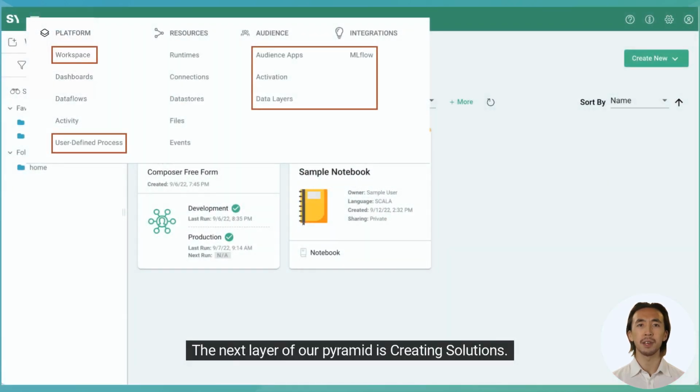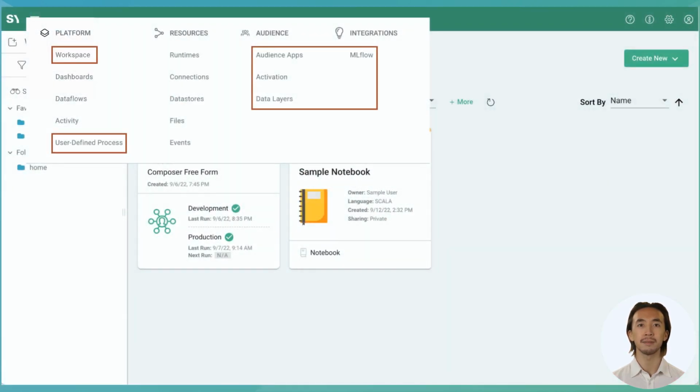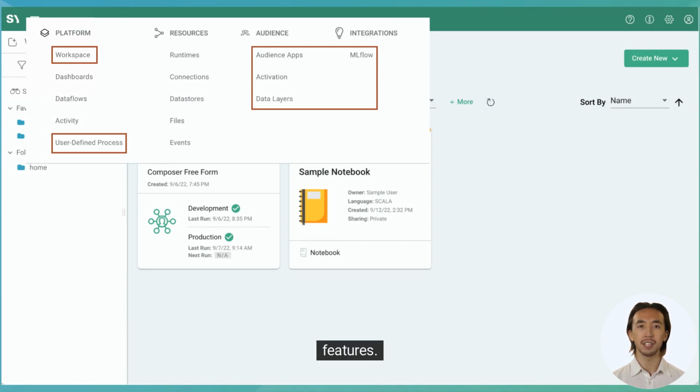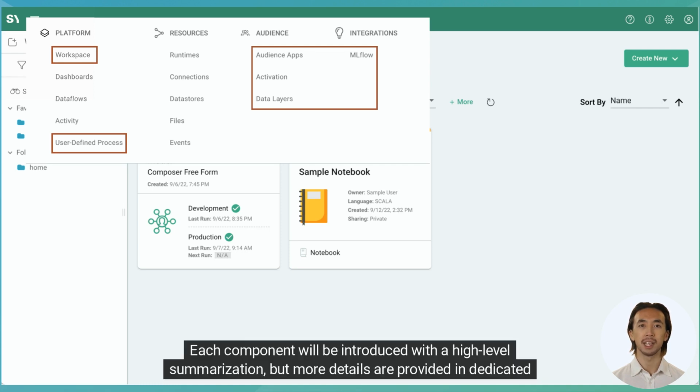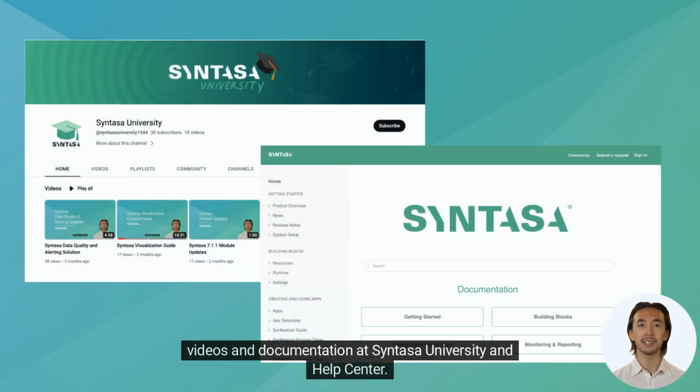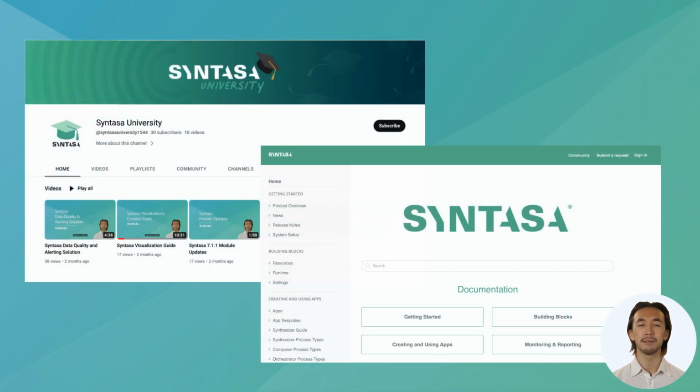The next layer of our pyramid is creating solutions. Being the centerpiece of the application, the modules and tools in this category are diverse and have many features. Each component will be introduced with a high-level summarization, but more details are provided in dedicated videos and documentation at Syntasa University and Help Center.